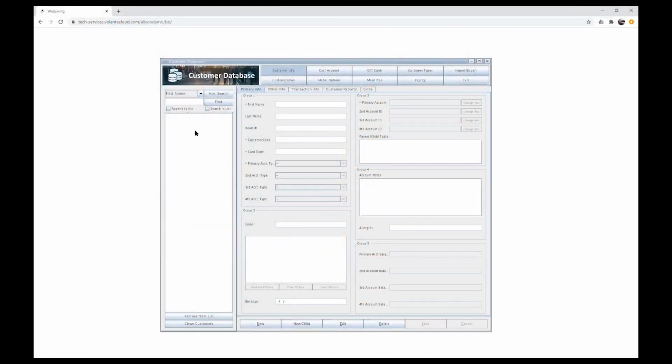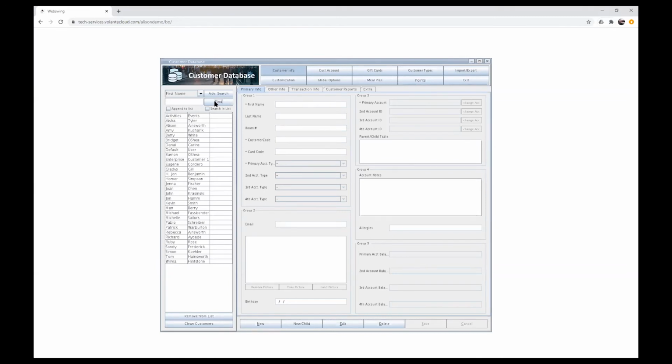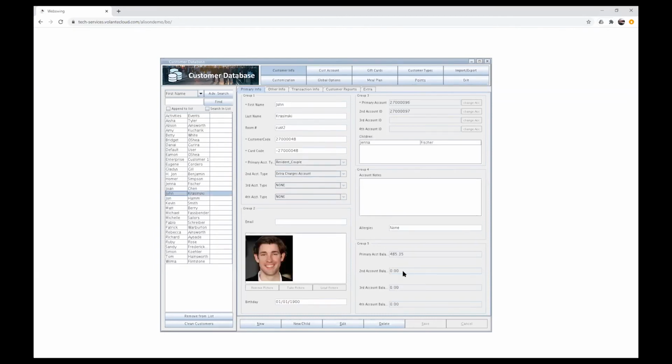Let's see how these transactions impact our account balances. I'll do a find to see the entire list of users in my setup. I'll choose the husband account first. As we can see, the primary account balance has gone down to $485.35. However, the extra charges account is remaining at $0 as this user did not run the transaction.